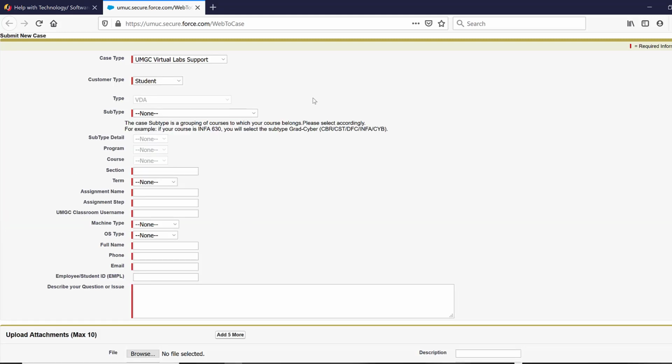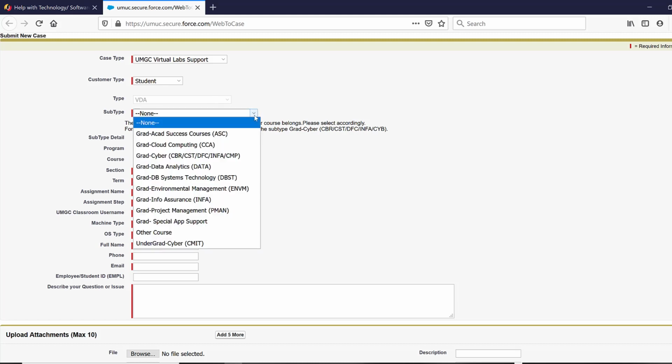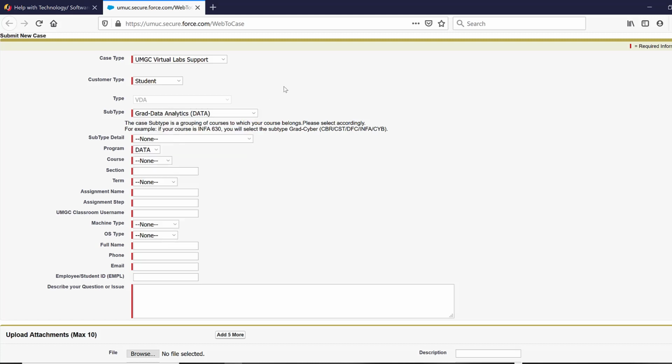Next, as you see on my screen, as soon as you choose the UMGC Virtual Labs Support option, there are now more fields on the screen that you need to fill in. I'll leave the customer type as student; you don't have to change this default option. The type is already filled in and there's no way to change that. The subtype that you have to choose is the grad data analytics data info data. This is the option that you need to choose for the subtype.